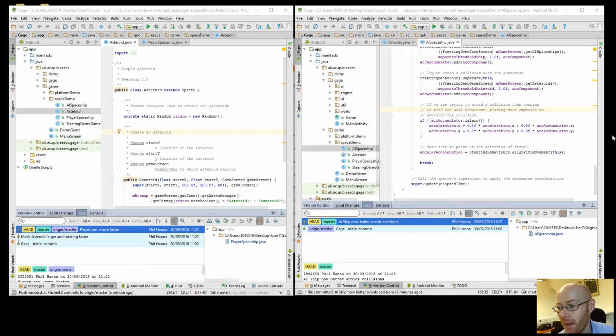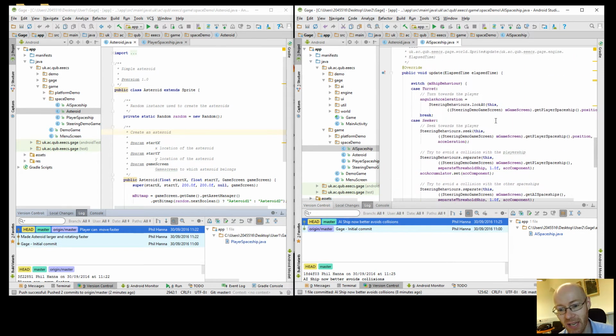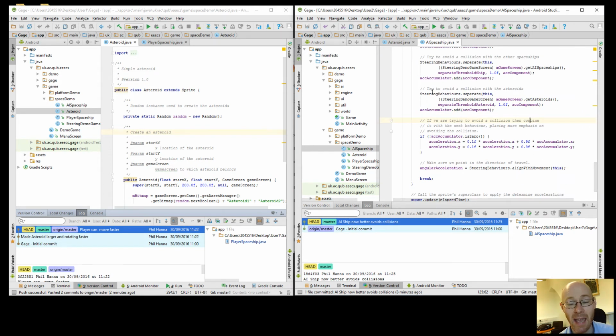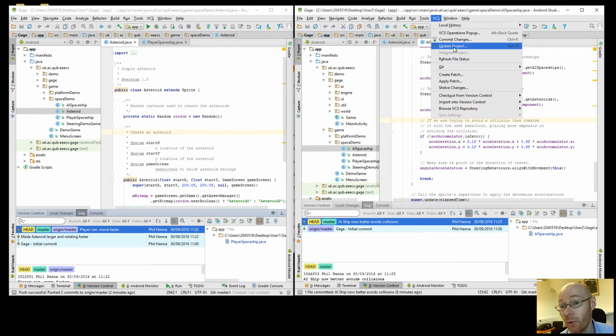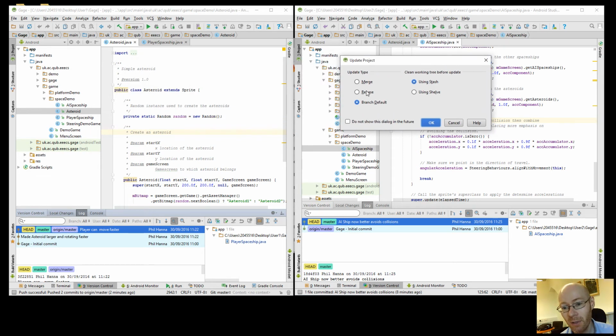Right, now let's do the same for the second user. The second user wants to share their changes, so they changed how the AI was working. They'll do a similar process. We're going to VCS, update our project to see has anybody else changed it since we did it. So we've got a similar window. We're going to do rebase.